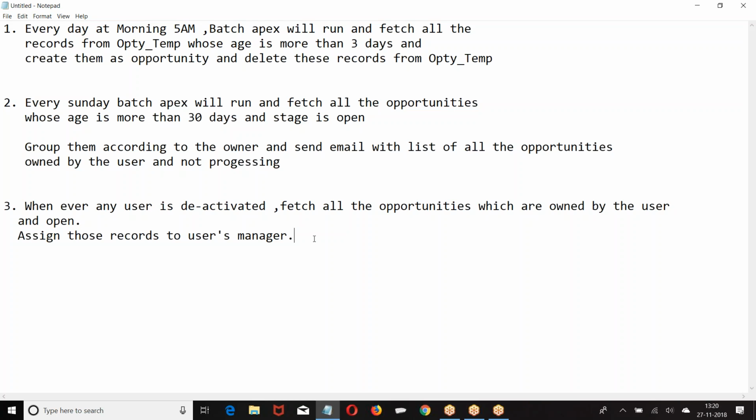Trigger. When the user is modified and the active checkbox is disabled, whenever the active checkbox is modified, write a trigger, fetch all the opportunities owned by him that are still open and reassign them to the user's manager. Here a mixed DML exception will be encountered, because you are trying to update a user and at the same time you are trying to update the opportunity. Then what will happen? Mixed DML exception will happen.